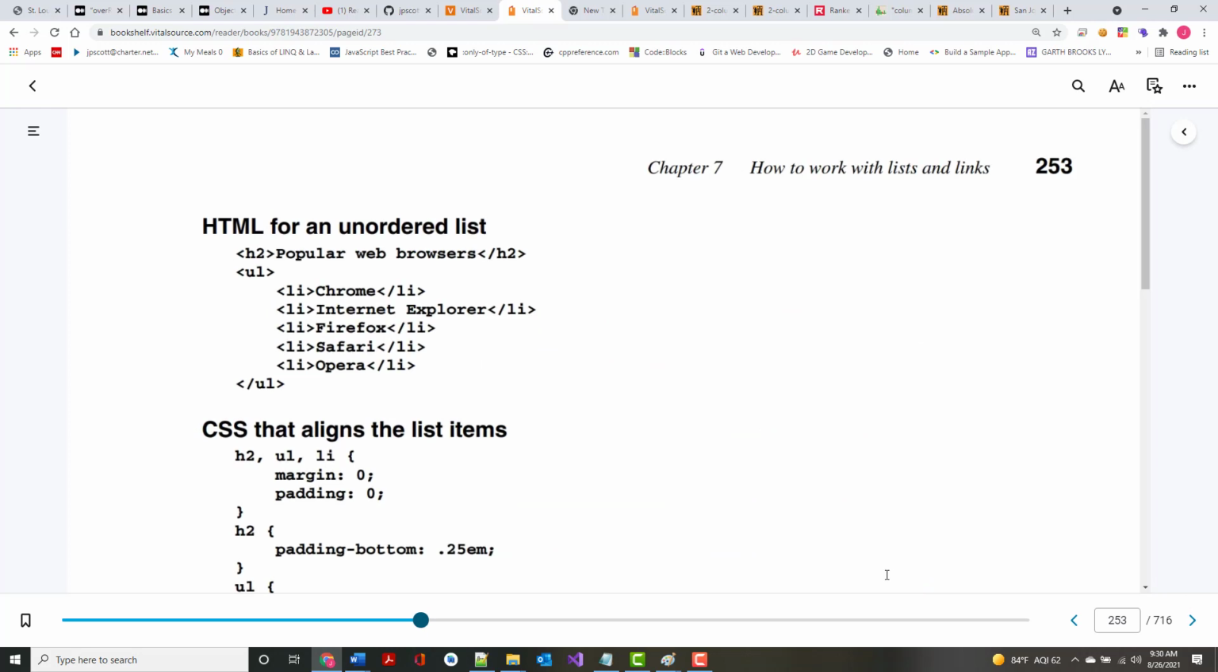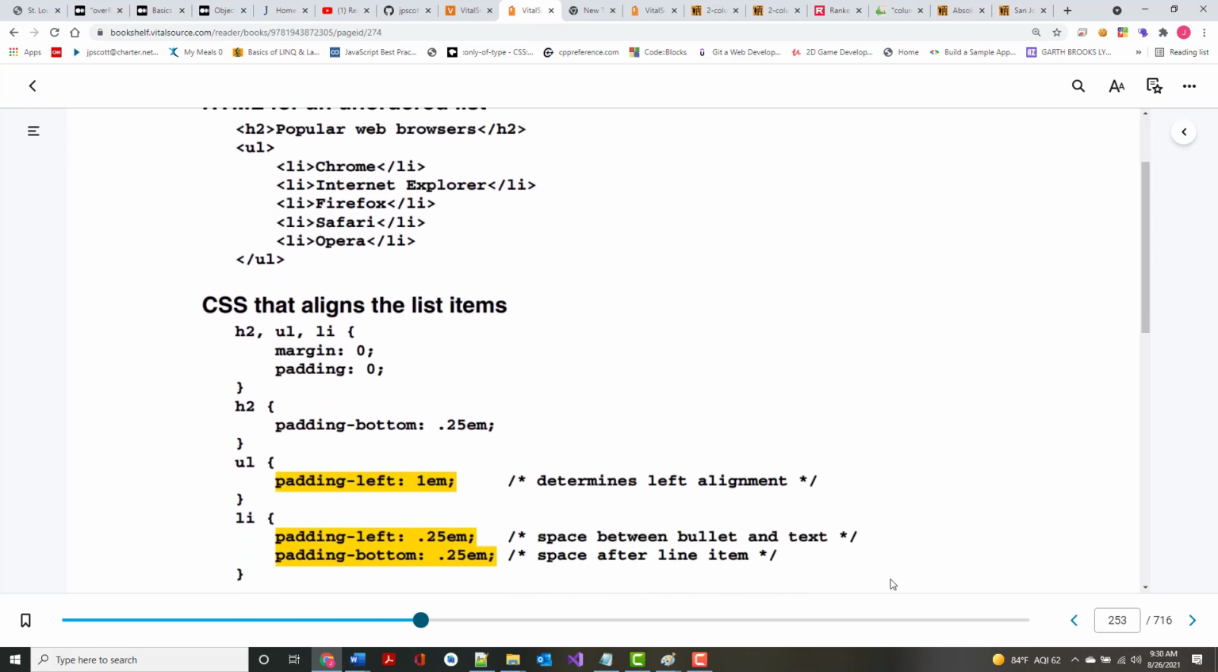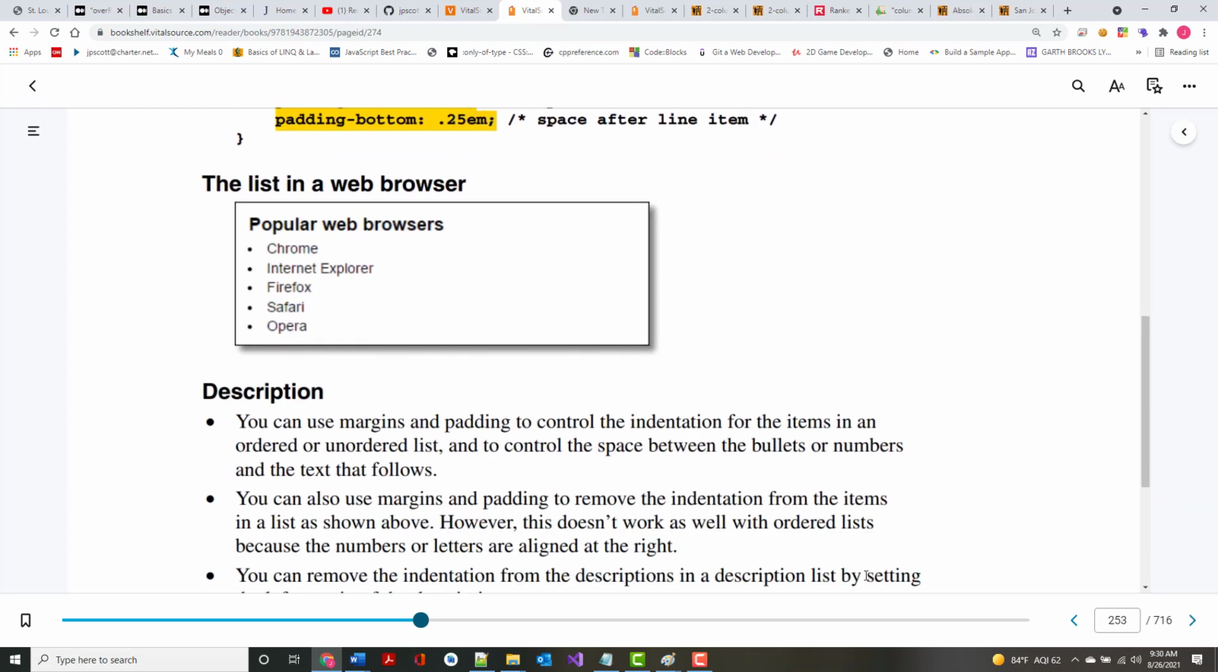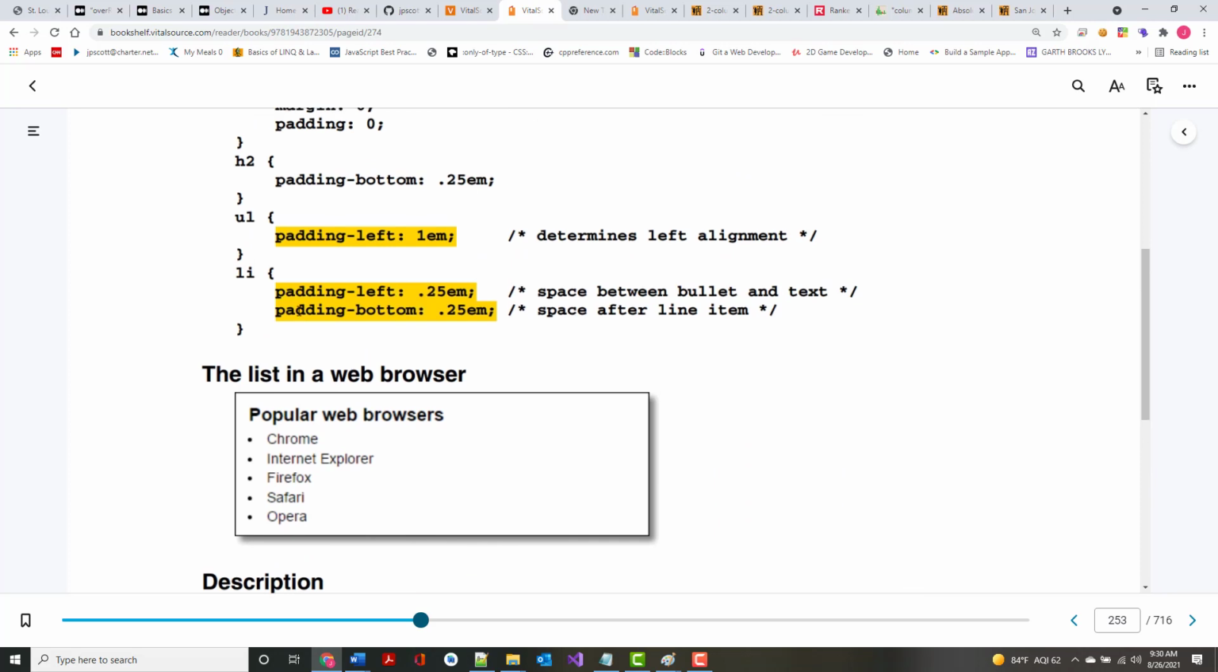As far as alignment, guess what? You actually know how to align these now. You can add margin, remove margin, you can add padding, you can remove padding. What they're trying to do here is, by default, this probably typically would have been moved over and the dots probably would have been about here. So you can go in and you can add padding and you can add margin.